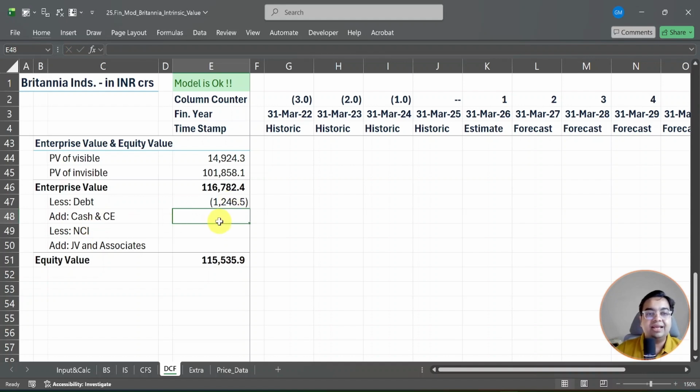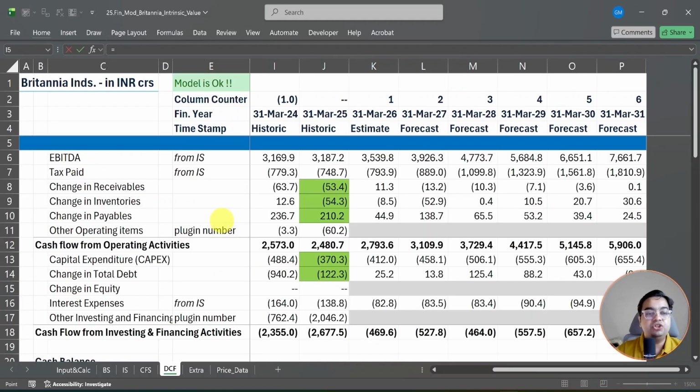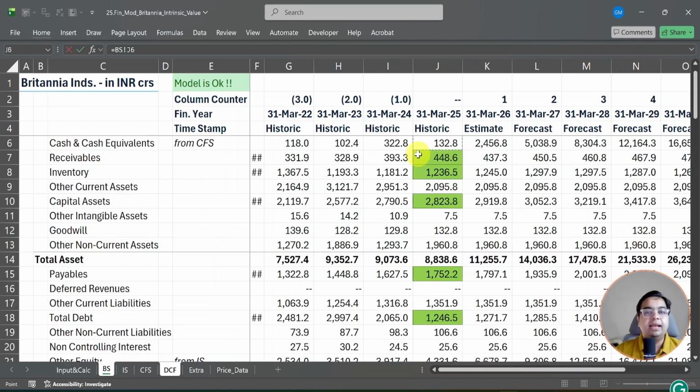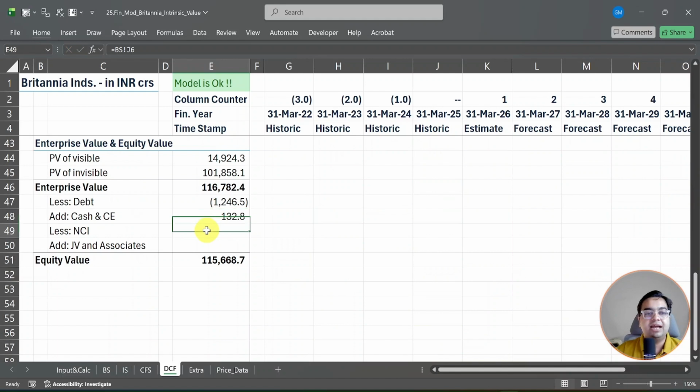We need to add cash and cash equivalents, which will again come from balance sheet. So I come to balance sheet, I go to the asset section, and in cell number J6, we have this cash and cash equivalents. I press enter, and here we have cash and cash equivalents.